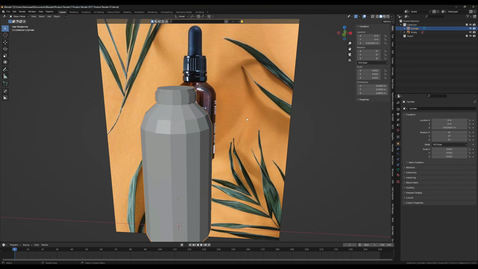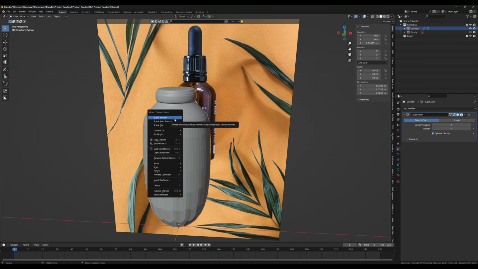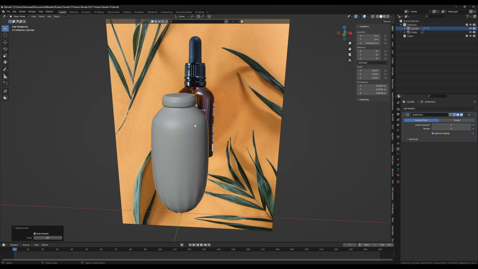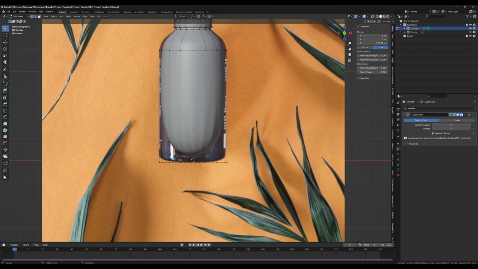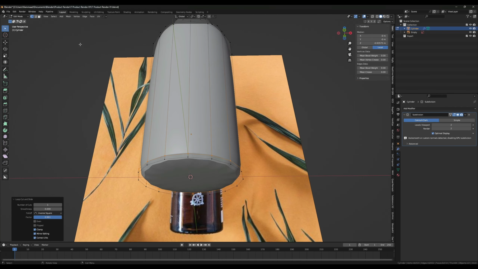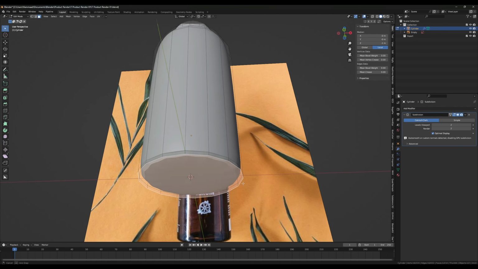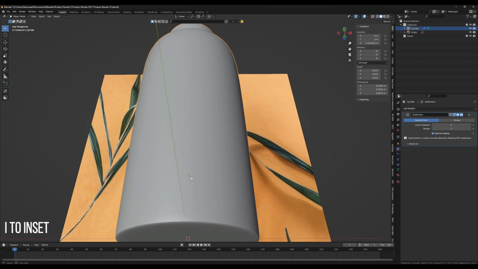Now we're going to go into the modifiers and add the subdivision surface modifier. And now we're going to right click and set the shading to auto smooth. As you can see, when we add the subdivision modifier, it looks weird, so we can add a loop cut and bring it down. When we bring down the loop cuts near each other, they become more of a harder edge. We can select the bottom face and press I to inset.